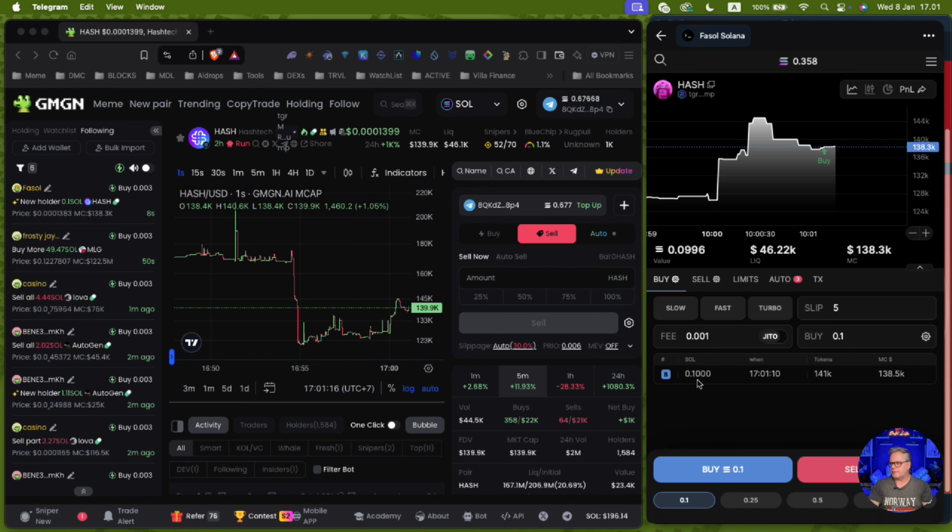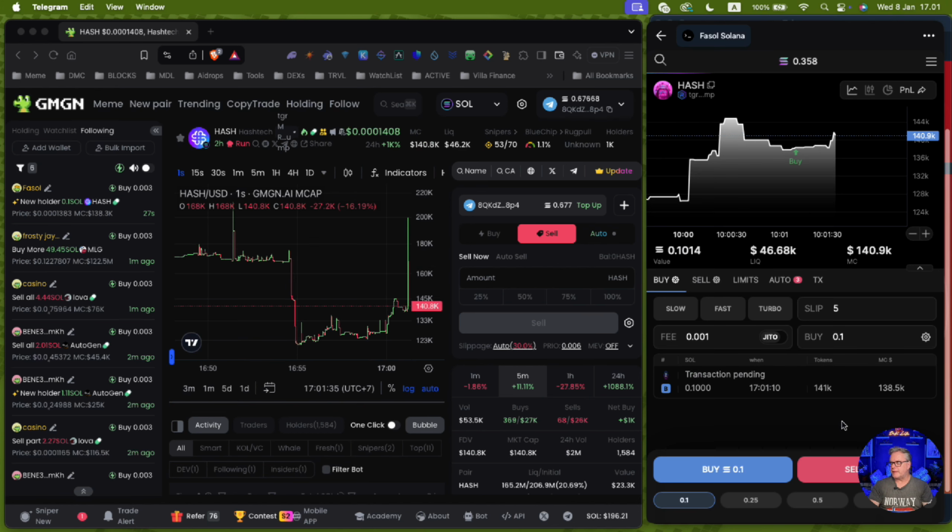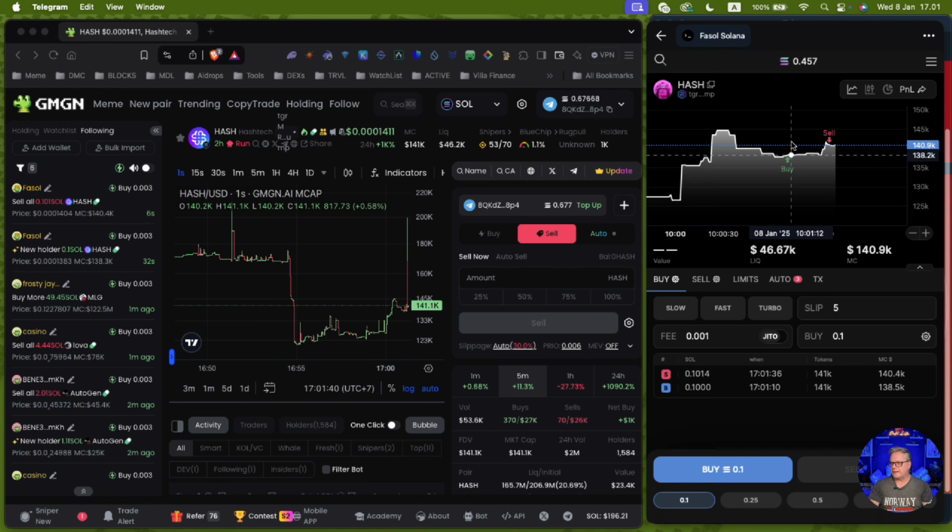You can see how quickly that went through, 0.1, and you can see the position that you've got here. It's currently 0.0996. This will constantly show your current position and how much you have in your position. So currently slightly down. Now it's pumping up a little bit, and we want to sell for that little scalp. You can see how quickly the bot sold there. Very, very quick indeed. We made a slight little profit on that.